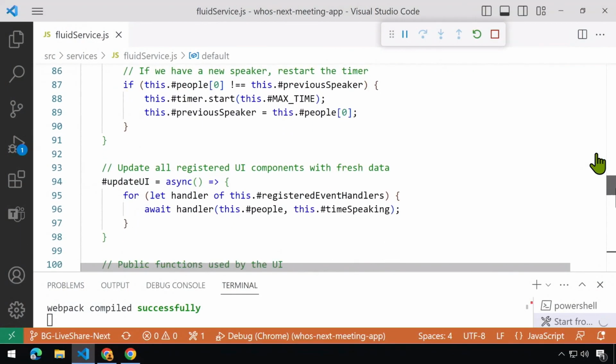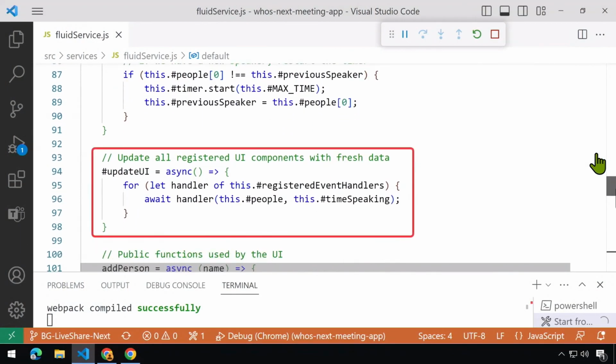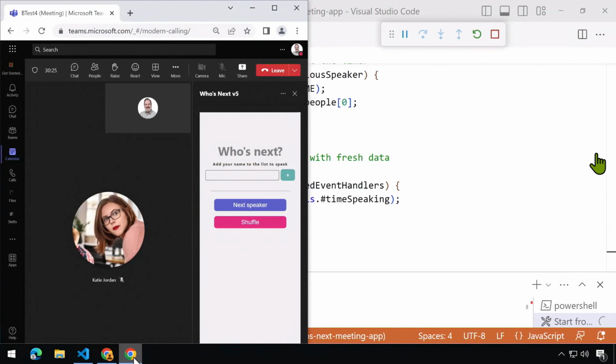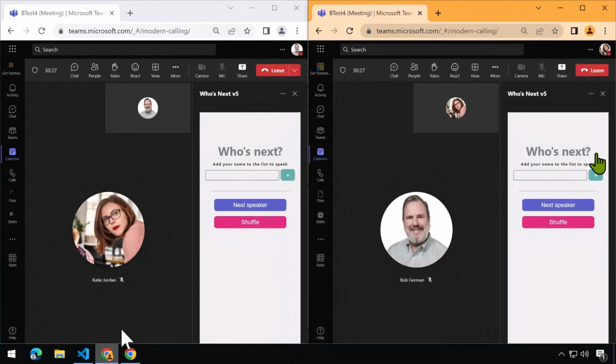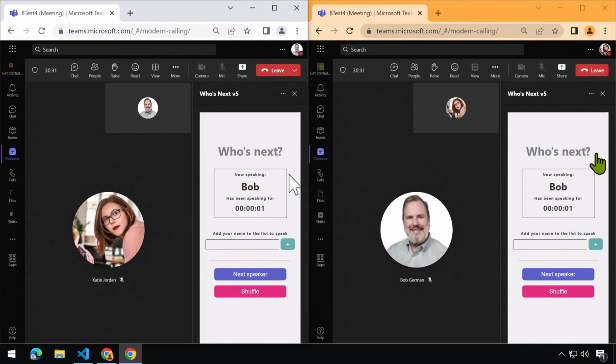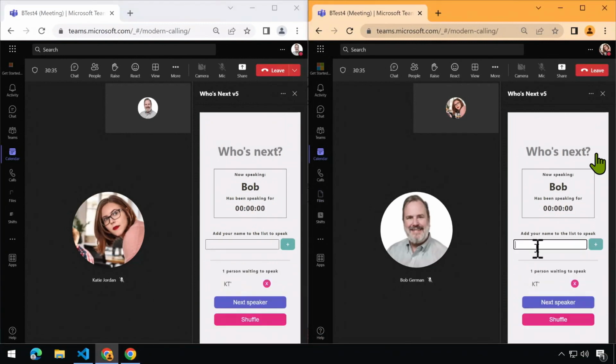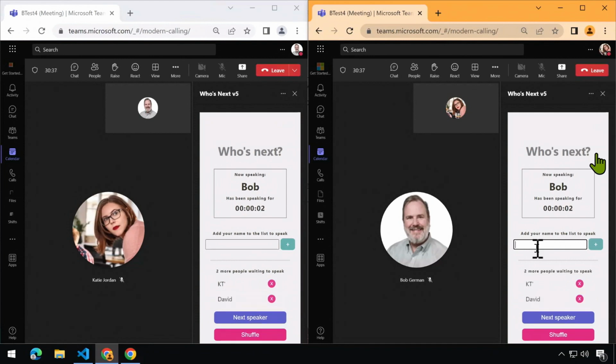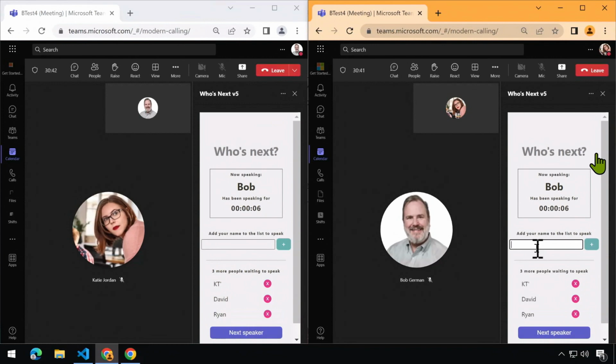And then update UI itself is now really simple. It's just going to fire the event handler in the UI code. So that's about it. Let's go back. Teams Toolkit, which we used to build this, made it really easy. It recompiled as soon as I flipped to the new branch. And now you can see that whether I update one participant or the other in the meeting, it's actually going to update both of them automatically.